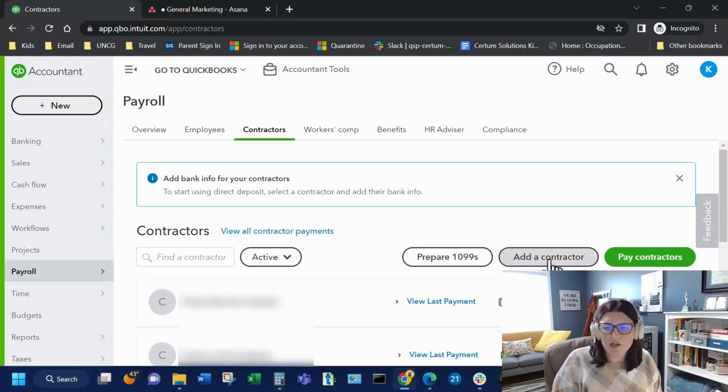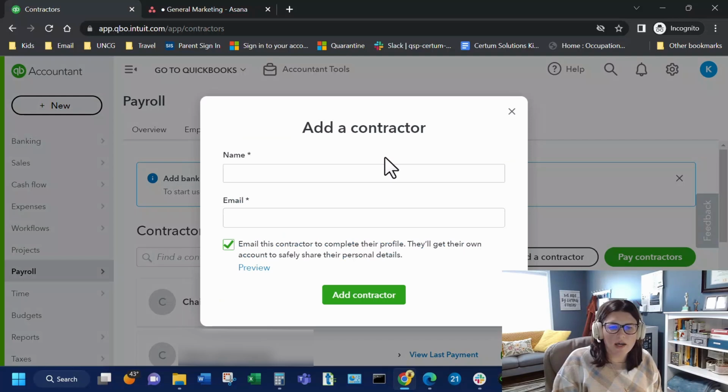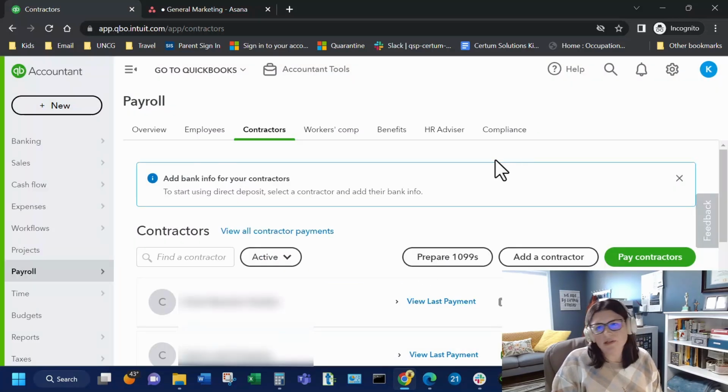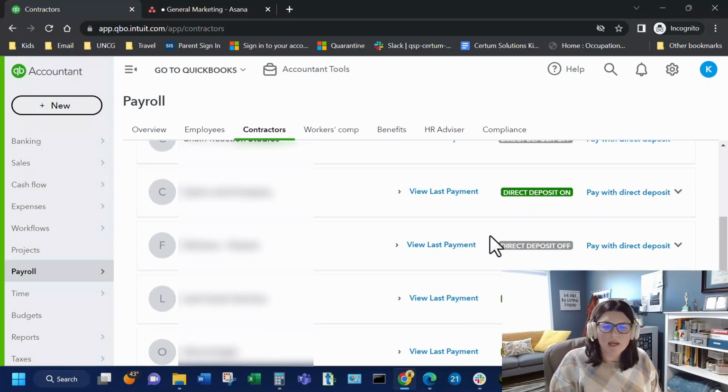And then you can also add your contractors here, okay? And again, it says email them to complete their profile. I absolutely love that time saver, okay?